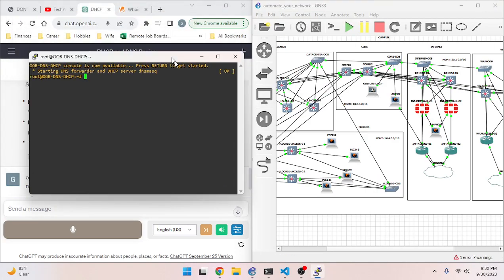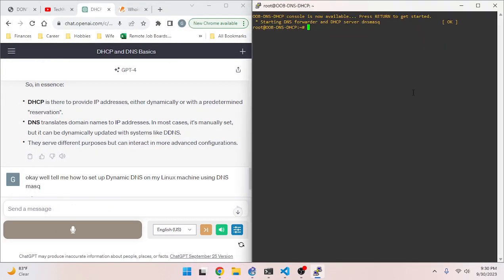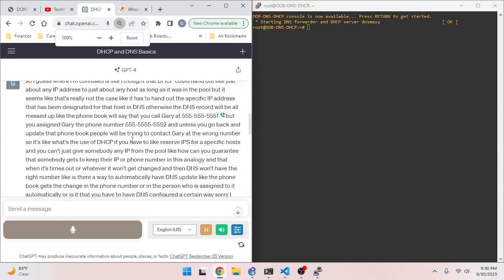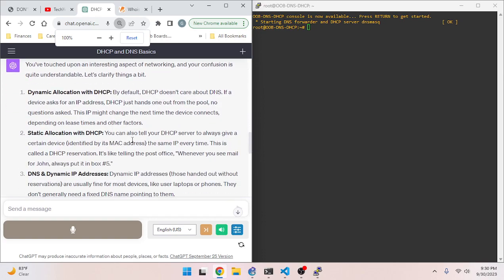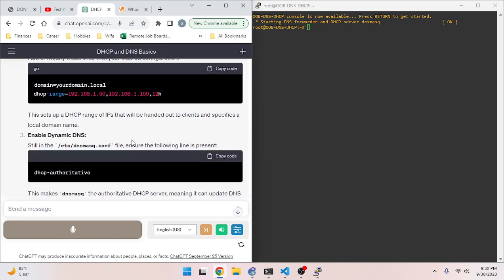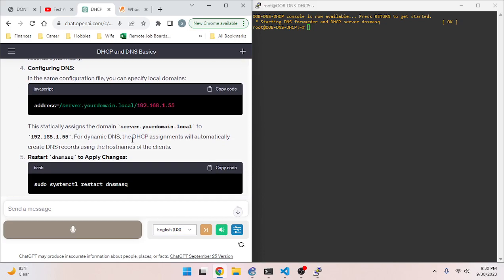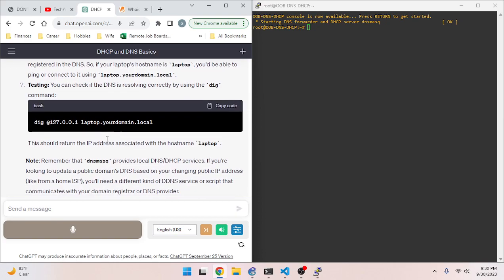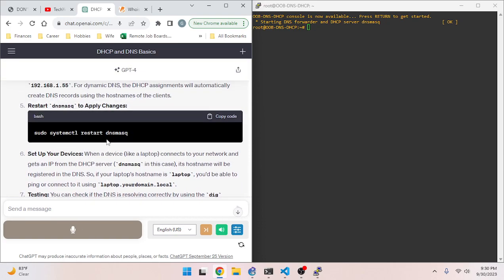Configuring DNS. In the same configuration file, you can specify local domains: address=/server.yourdomain.local/192.168.1.55. This statically assigns the domain server.yourdomain.local to 192.168.1.55. For dynamic DNS, the DHCP assignments will automatically create DNS records using the host names of the clients. Restart dnsmasq to apply changes.